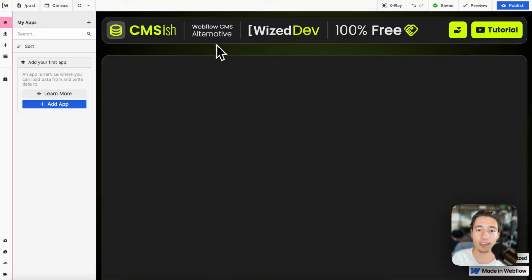So in Wized, we can add apps. This is where we were going to get the data source. In this case, it will be Xano. This will be our database. Or it can be any other source.